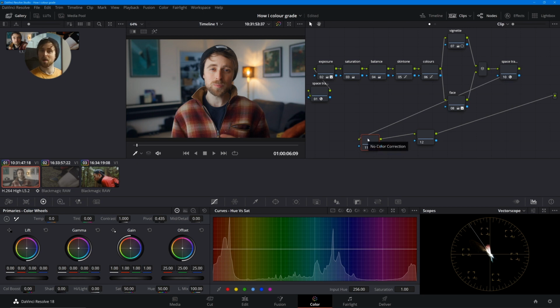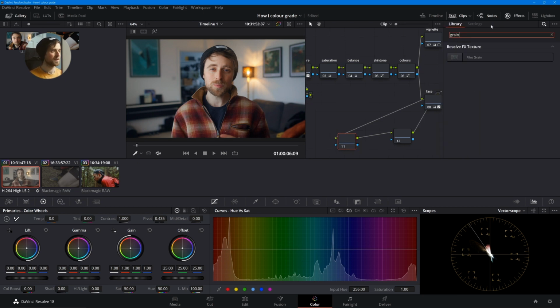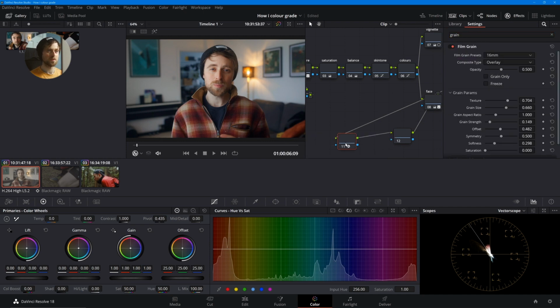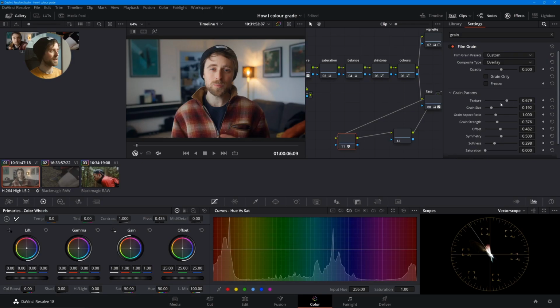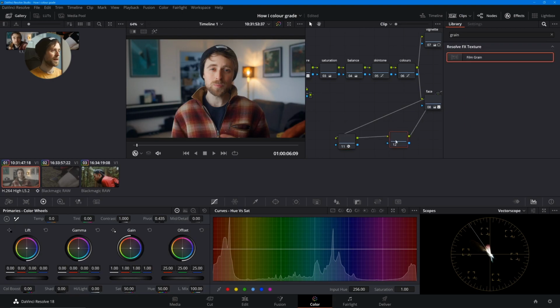So the final two steps that I like to do is, firstly, I like to add some grain, because who doesn't like film grain? And then I just play around with the grain size and the grain strength to get it to somewhere that I like. On YouTube, you probably won't be able to see it, but this is all a matter of preference and just finding the look that you like. Quite like that, looks nice.